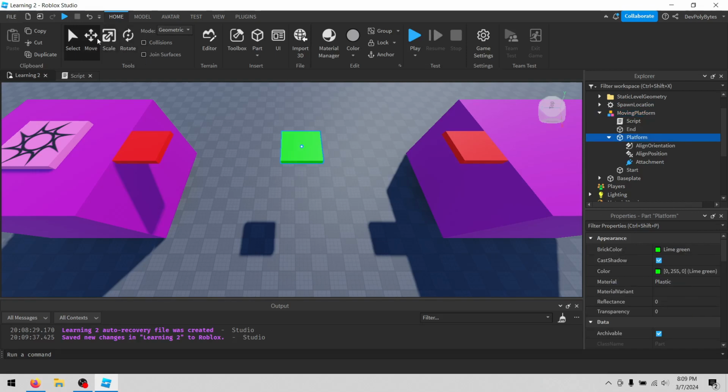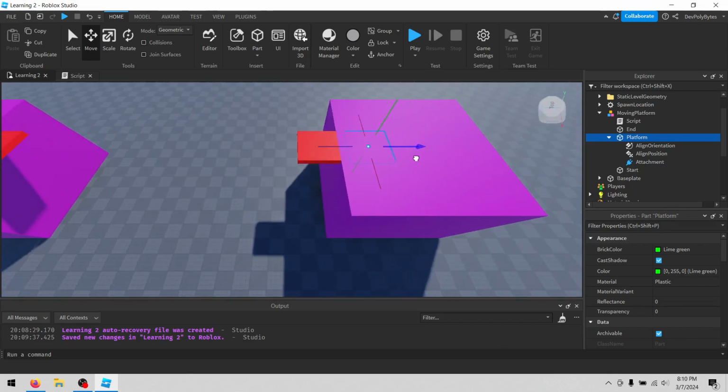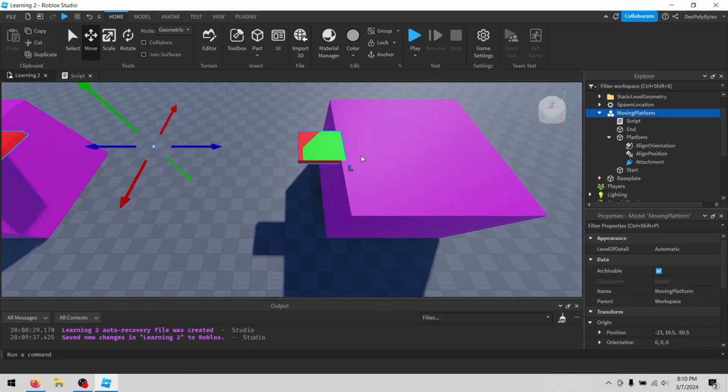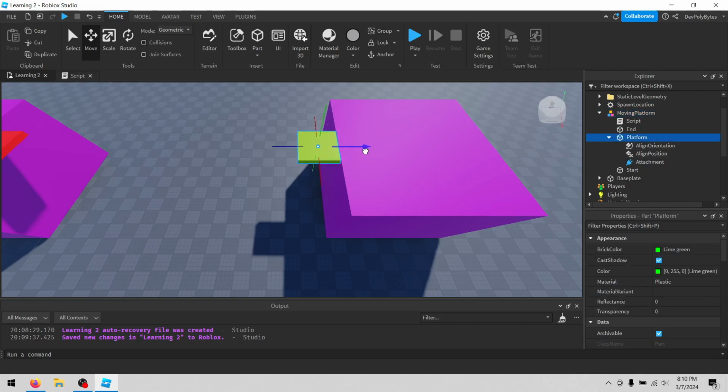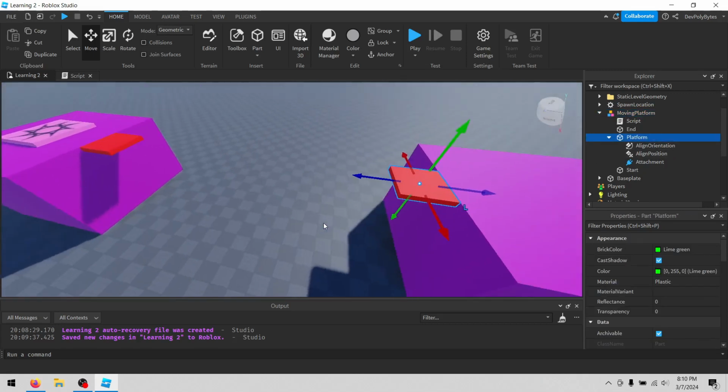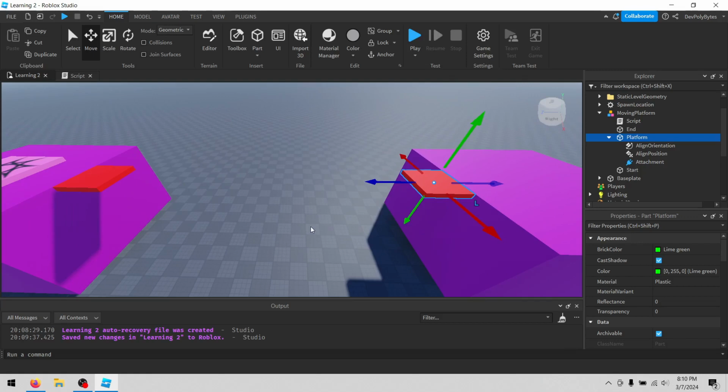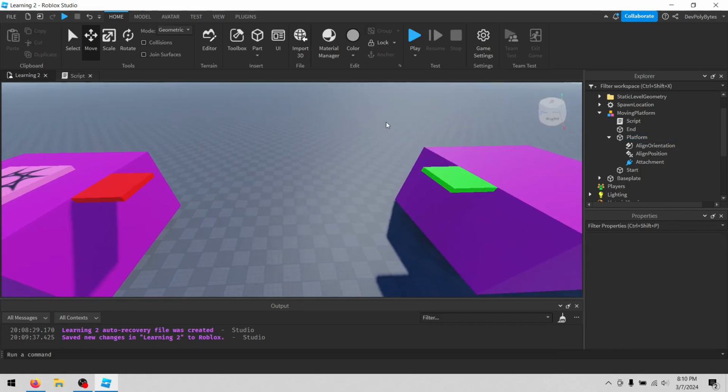I'm going to move the platform over to the start position node, where it's overlapping with it. That was weird. My mouse didn't want to let go. There we go. Okay, so that's in there now. And we can test the game and see what happens.